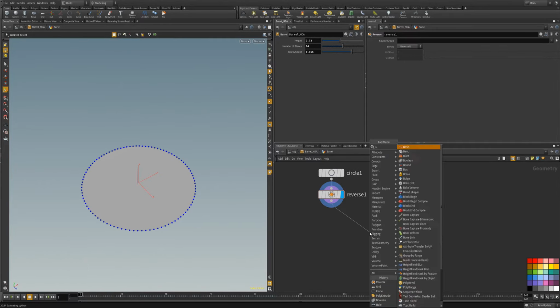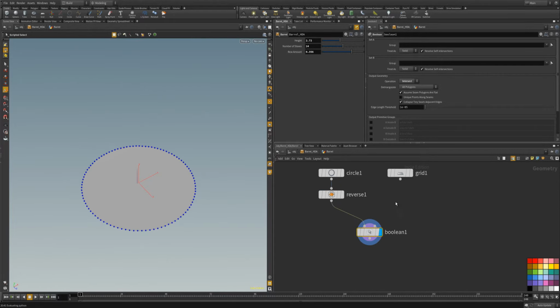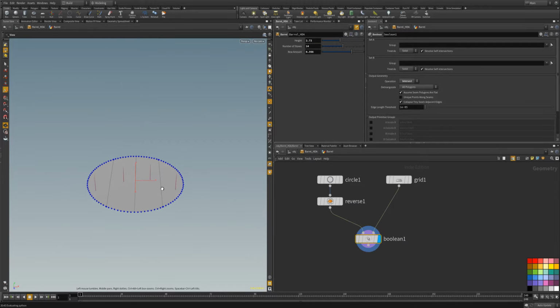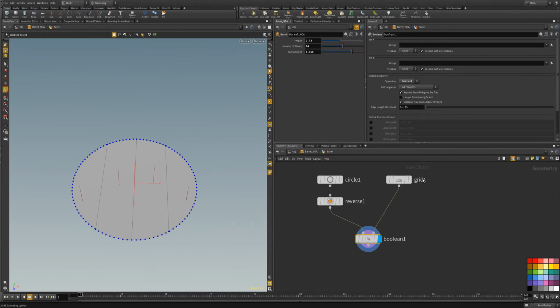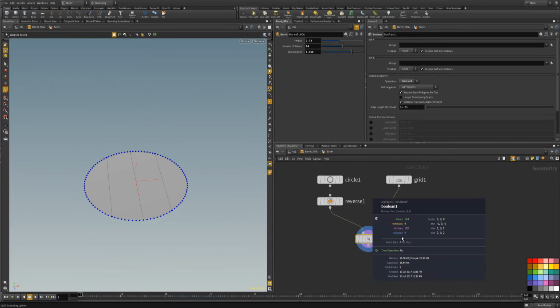So we're going to add a Boolean node, which performs Boolean add and subtract operations for our circle. And we'll see that upon doing so, we get a cutout of our grid on our circle. And it's doing this using the intersect operation by default. So when we middle mouse click over here, we get our 4 polygons. So 1, 2, 3, 4.